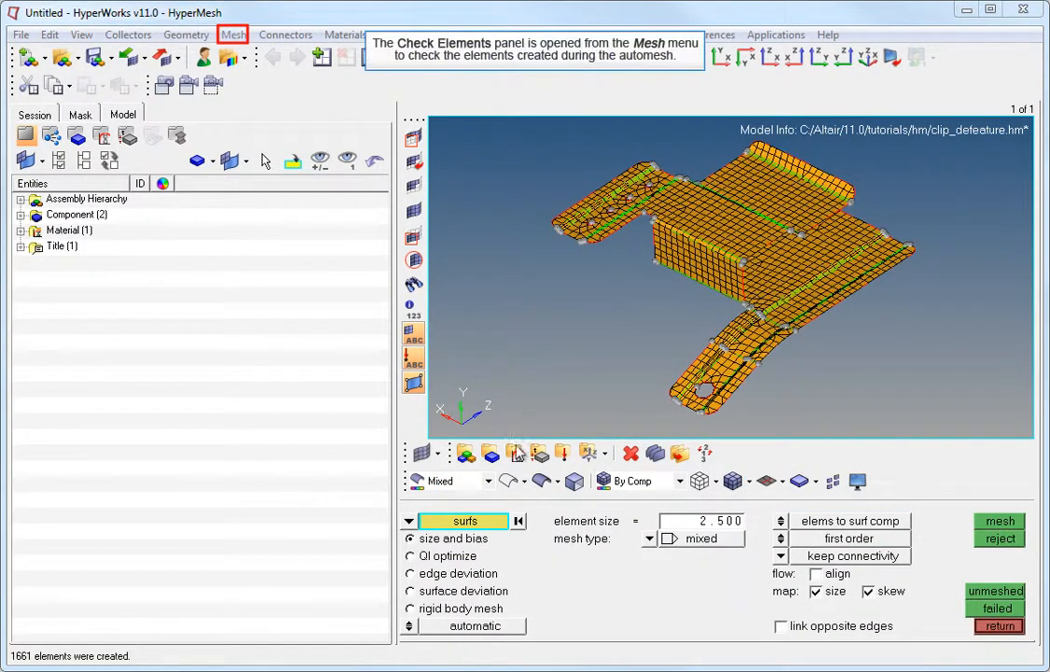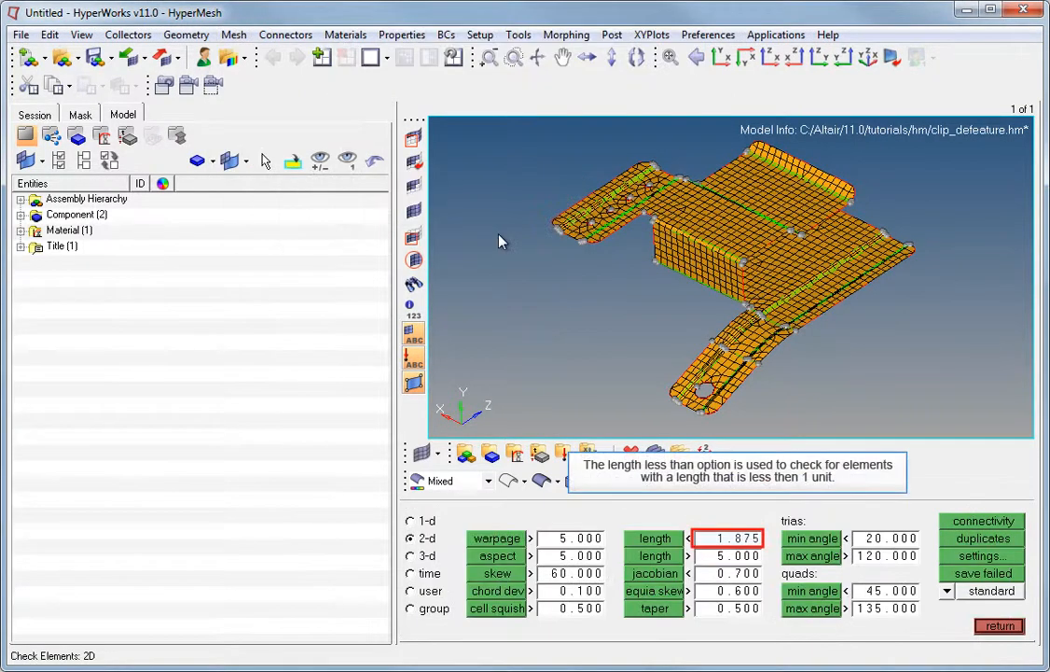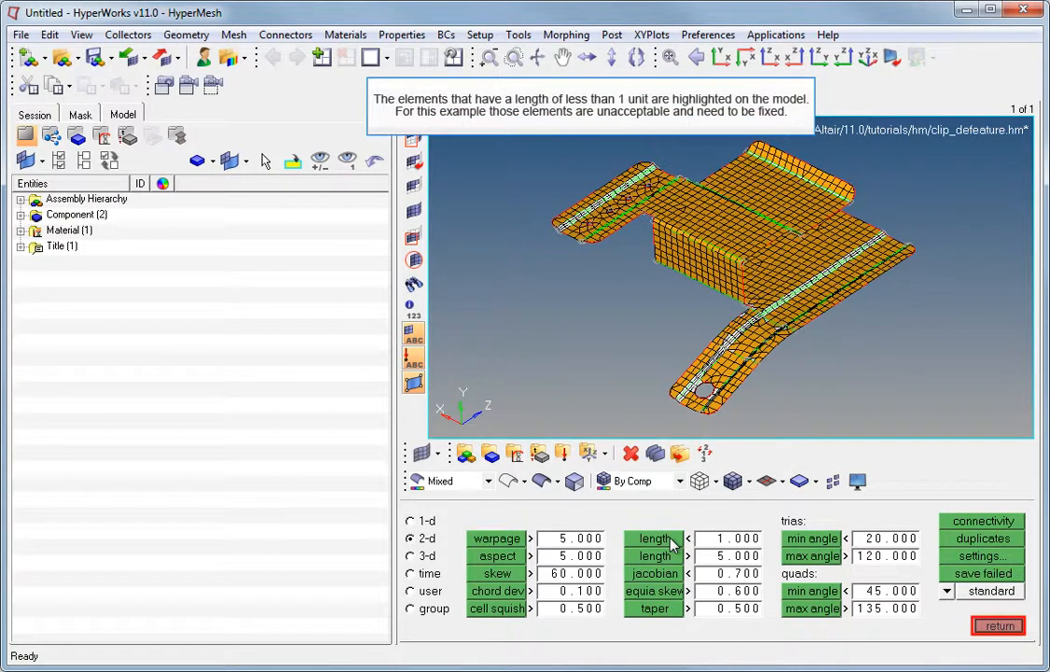The Check Elements panel is opened from the Mesh menu to check the elements created during the auto mesh. The Length Less Than option is used to check for elements with a length that is less than 1 unit. The elements that have a length of less than 1 unit are highlighted on the model. For this example, those elements are unacceptable and need to be fixed.